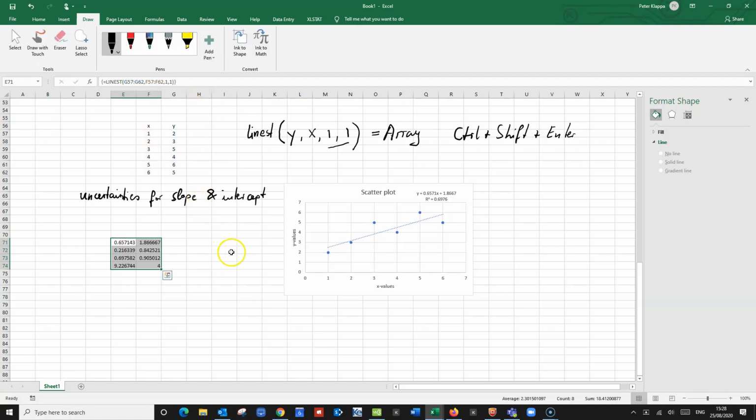And what we get is a number of statistics here. It's not immediately obvious what these statistics are, so let me write this down. The first one here is actually the slope. We can see this here, this value is the same as our slope here. This value here is the intercept. This value here is the standard uncertainty for the slope.